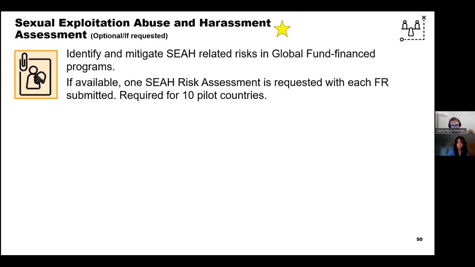Finally, the last annex is the Sexual Exploitation, Abuse, and Harassment Assessment. And the Global Fund is very intentional about exploring further how we can protect against sexual exploitation, abuse, and harassment moving forward. And this is sometimes abbreviated to SEAH. For the upcoming cycle, 10 countries will be requested to submit the assessment of SEAH. Details on which countries will be selected, how they will be notified, and what kinds of support will be provided will be shared very soon once it is finalized.